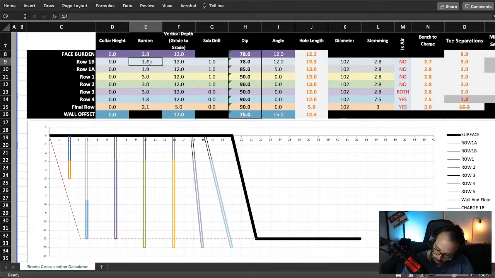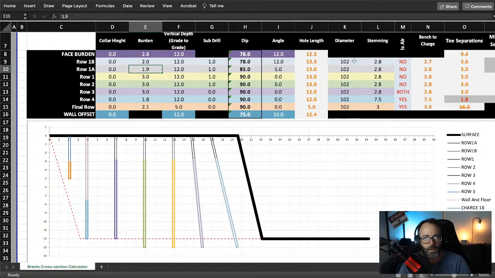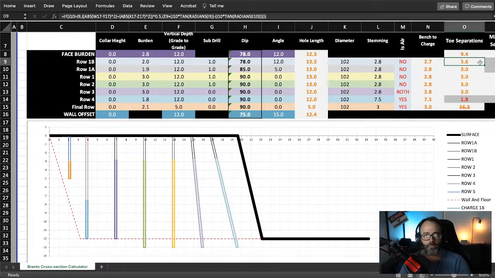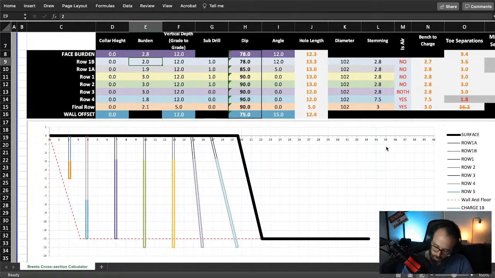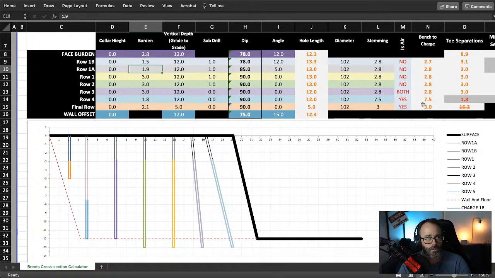So if I jump on there and type in 2, that should push it out, and that will take it to 3.6 meters of toe separation over here, and that's too much. That's overburdened at the toe. It looks nicer at the top with about a 2.7 meter separation in the charges at the top, but 3.6 is too much burden at the toe, so we would not be doing that. We're going for 1.5, let's say. What did I say, 1.5? Oh, it's 3.1, so it's 1.4.